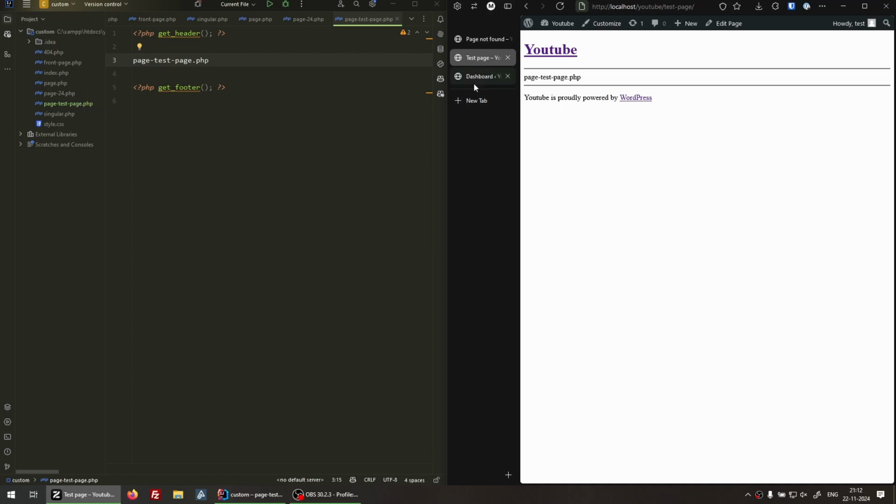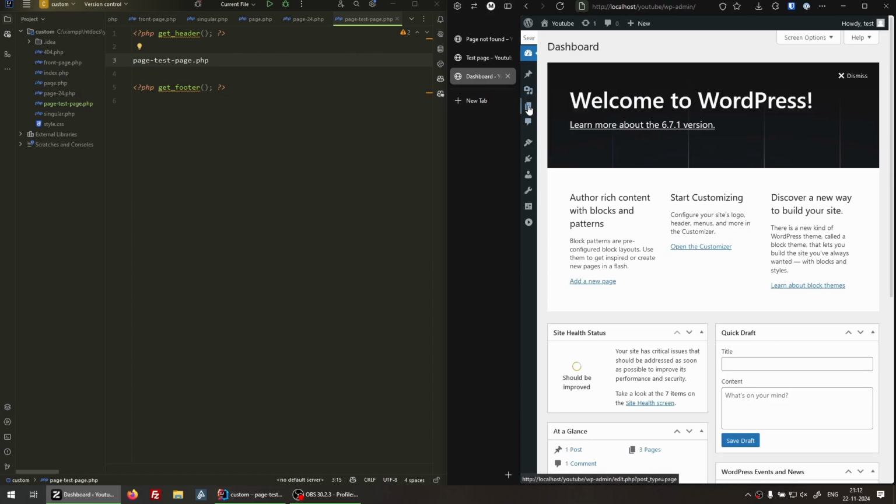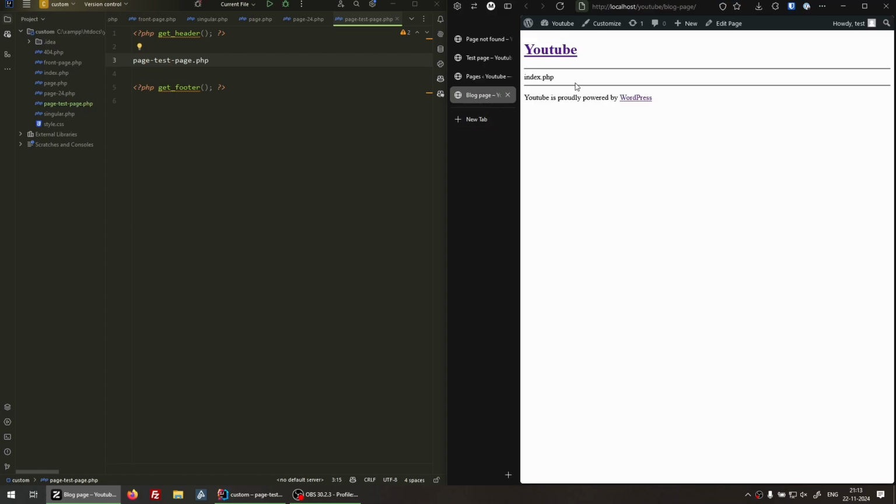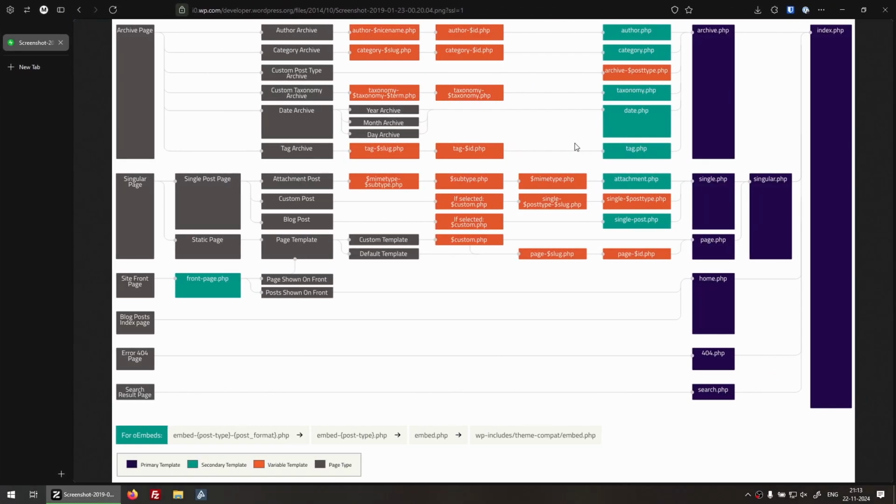Let's now look at an archive page. If we go to our pages, we can see that our blog page is our blog archive page. And if we navigate to it, we see that we only have the index.php file right now, which is a catch-all for everything. So it gets used because nothing more specific is defined.